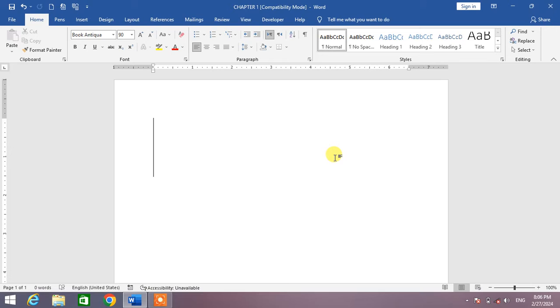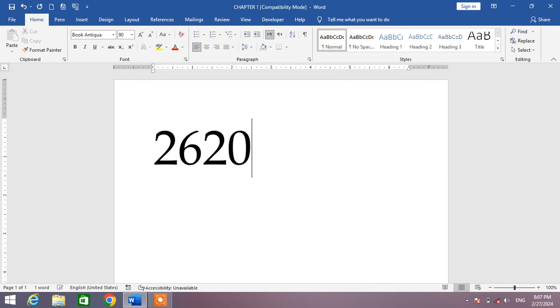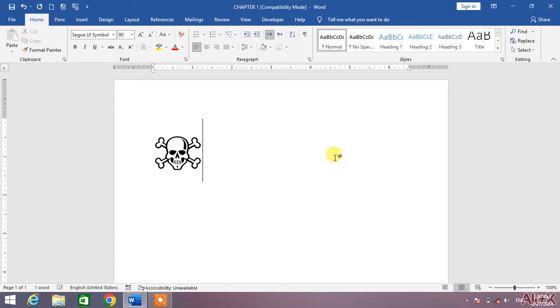In this very short video tutorial, you are going to learn a shortcut key to insert the danger symbol in Microsoft Word. Friends, to insert the danger symbol in Microsoft Word, simply type 2620 and then press and hold the Alt key, then press X. You can see here the danger symbol has been inserted.